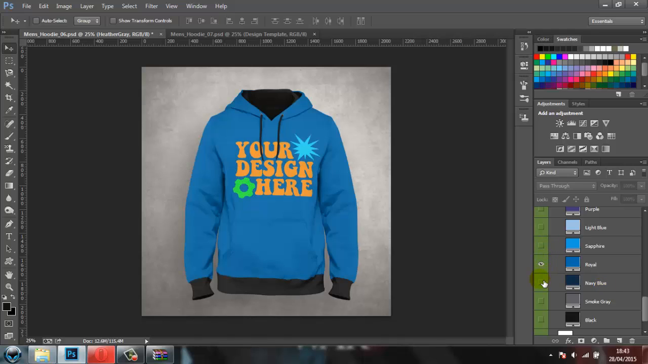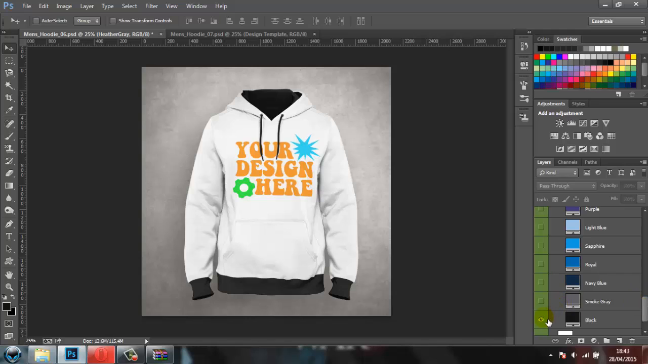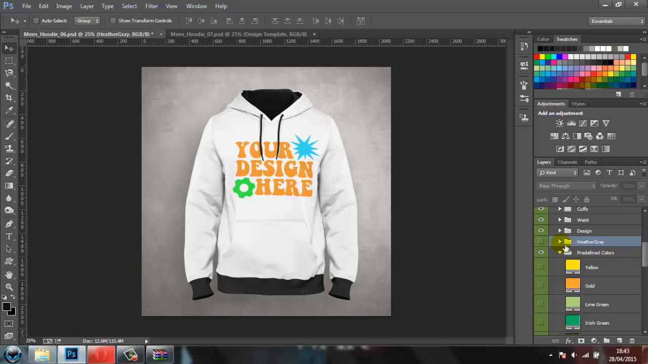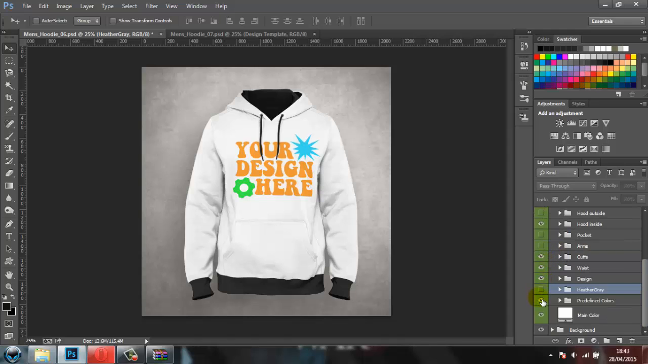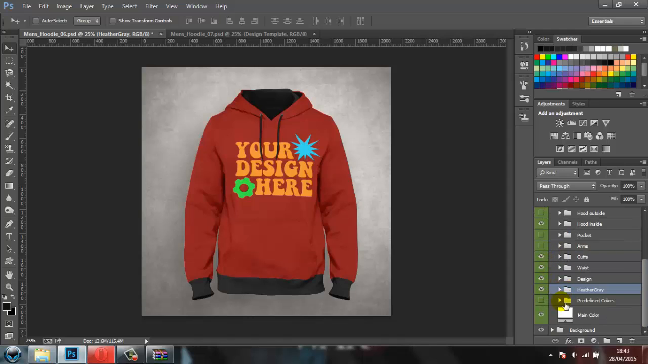Obviously the blues are the best colour. The royal blue and the sapphire blue are really nice. And obviously the black if you just wanted a full black hoodie. But nevertheless, I'm going to close the predefined colours and put on the heather grey that I had.